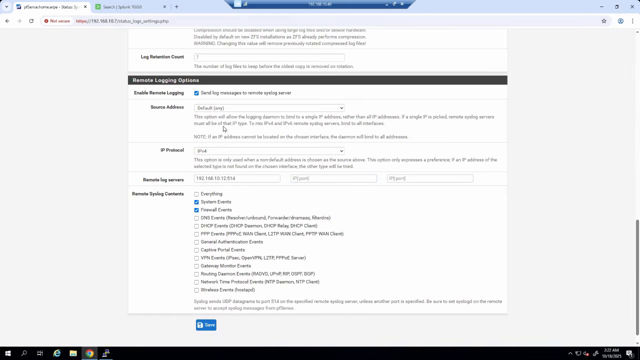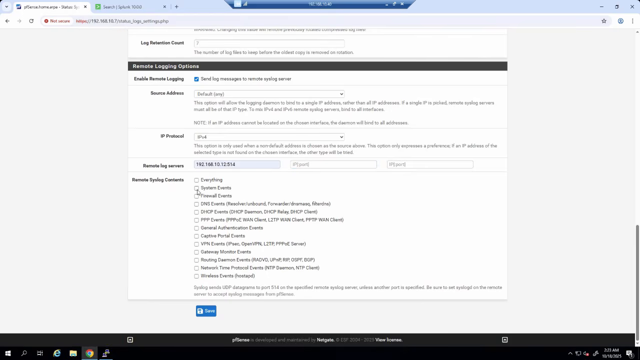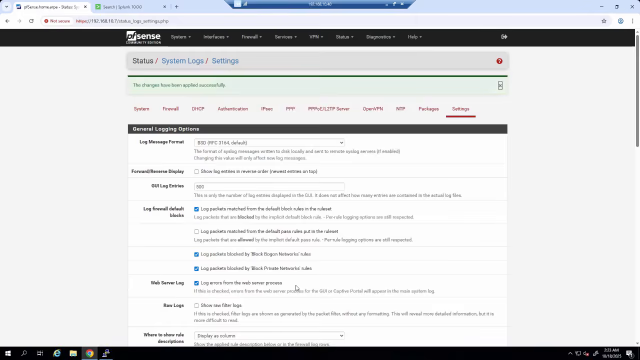Okay. Once you configure this, let's check this box: system events and firewall events. So these are the events that are going to be sent from this pfSense to this Splunk. Let's save it. So with this, pfSense system and firewall logs will be forwarded to the Splunk. This is what you need to do on the pfSense.